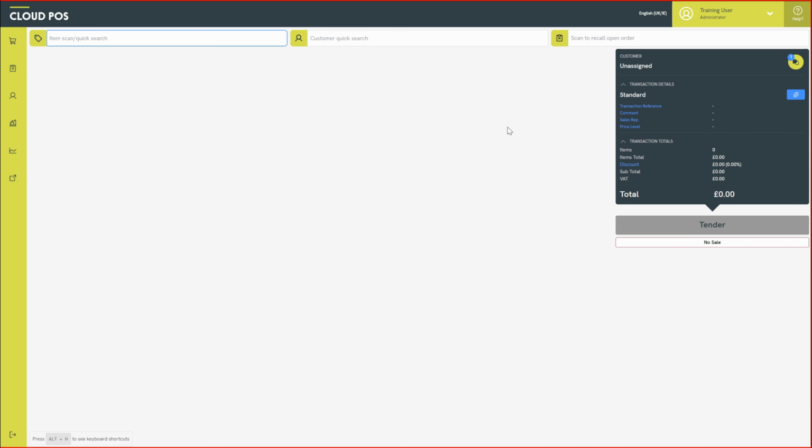When it comes to recalling orders later, the same functionality is available in Cloud POS 2.0 as the current point of sale. So using the box up on the top right, just here, you can scan an item that's on the order to recall it. You can scan or type in the order number, or alternatively, you can click the All Orders button just here on the left.